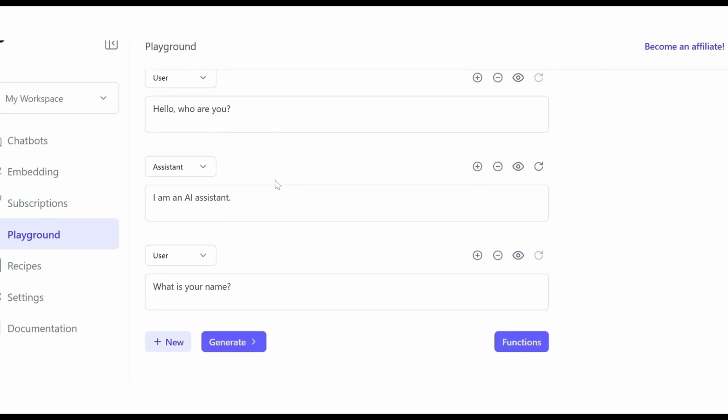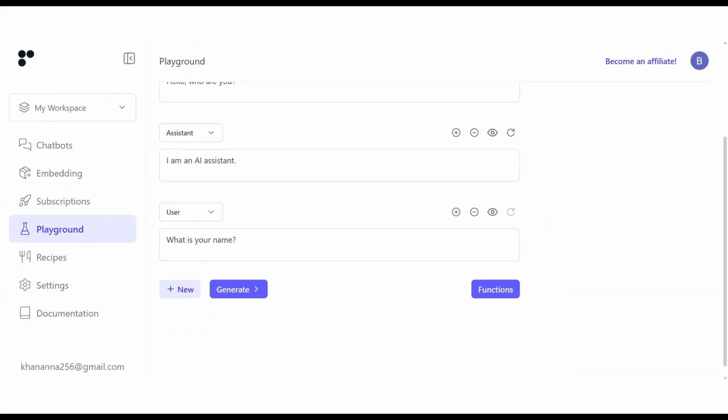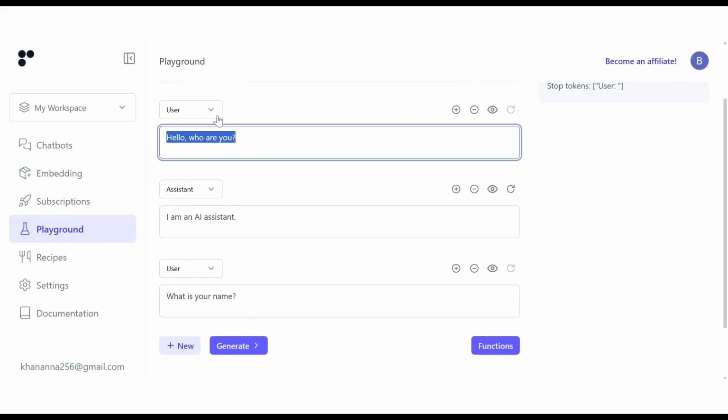For example, user says, "Hello, who are you?" The assistant says, "I am an AI assistant." User says, "What is your name?" This helps you adjust prompts, behaviors, or tone until the bot sounds exactly how you want. So that was the Playground feature.